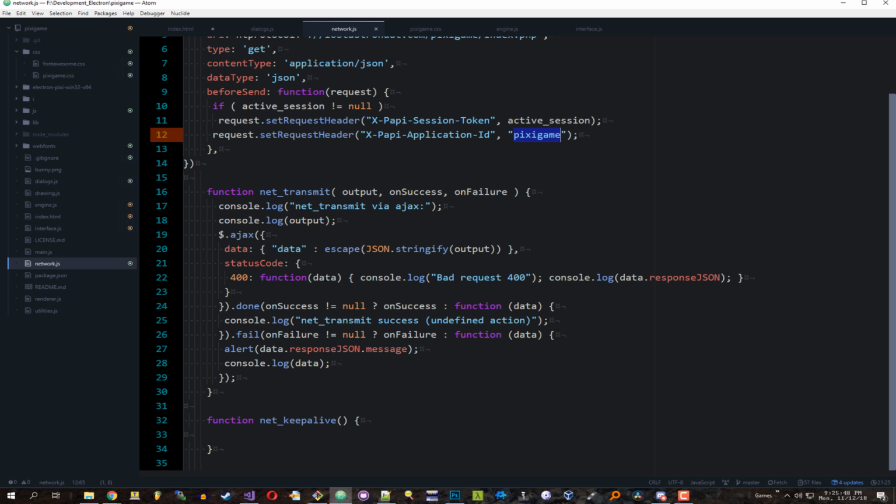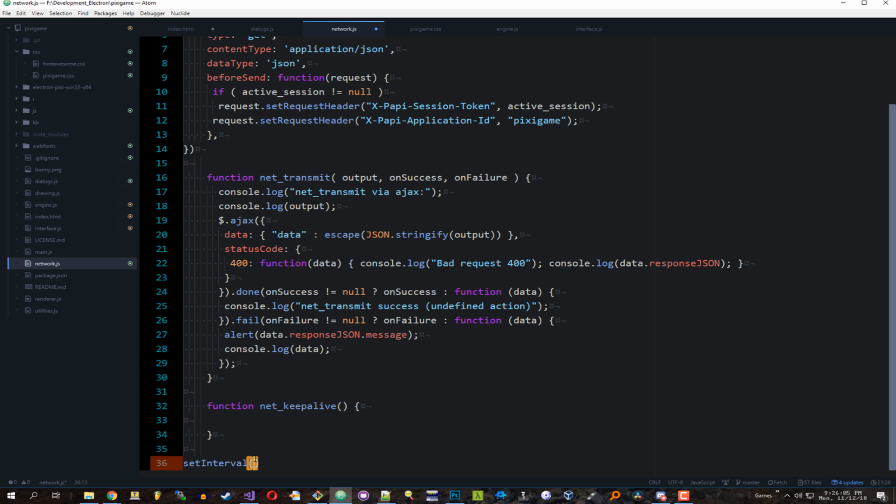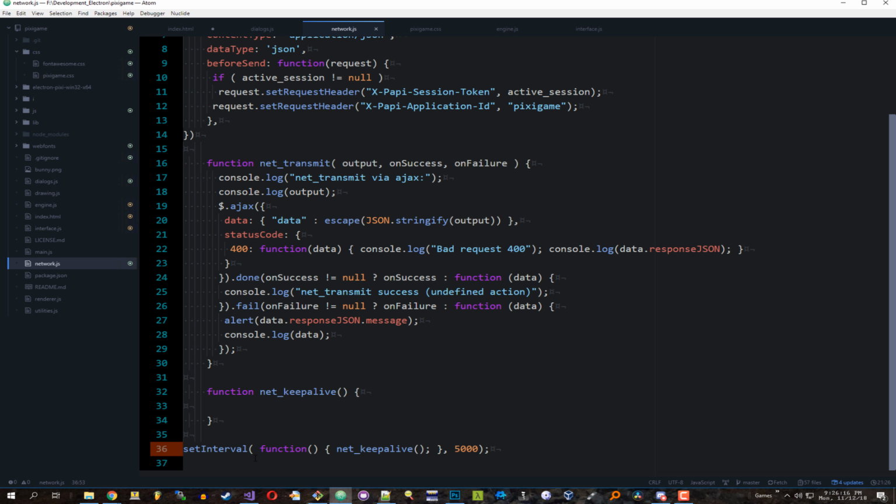so in network, we've got the net keep alive going on here. What we don't have yet is this set on a timeout. So I think what we'll do is we don't even have to call it net keep alive, but it's good to do that. So we're going to do a set interval function net keep alive. All right. And this is a milliseconds value. I think every 5 seconds is fine for now.